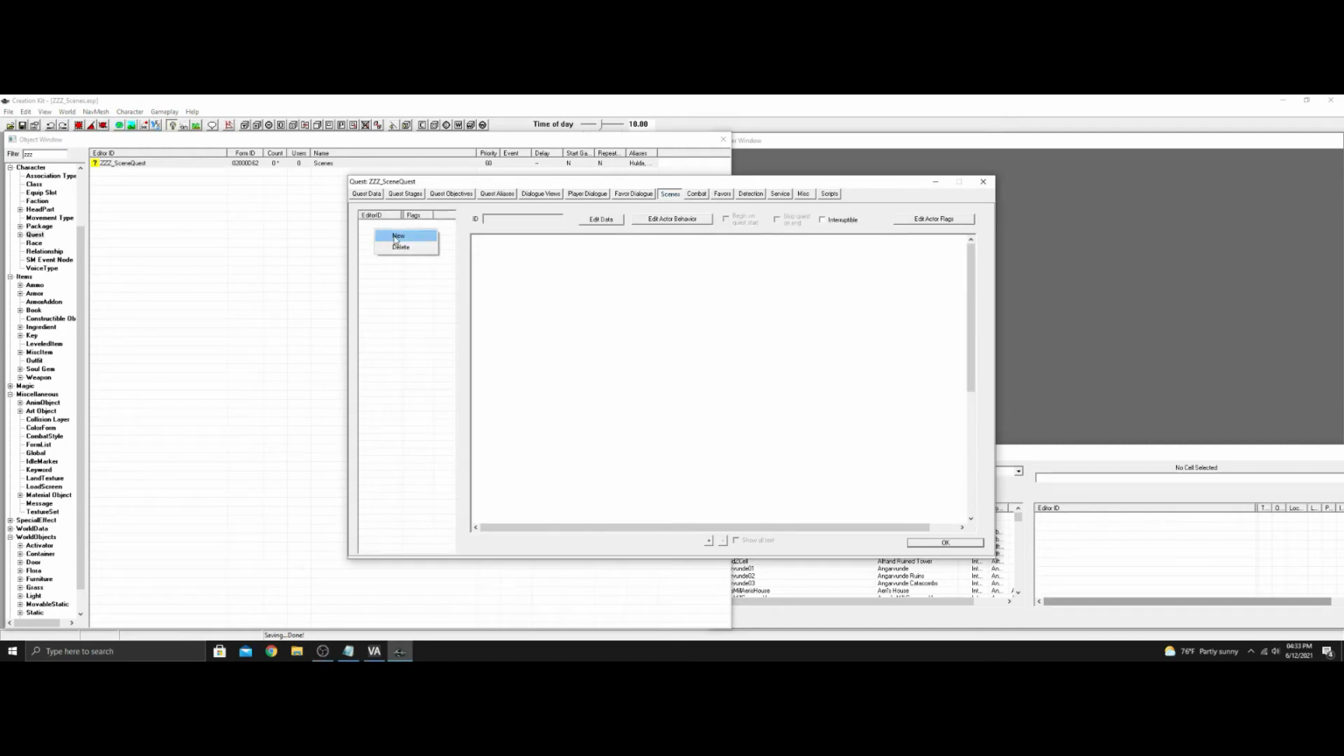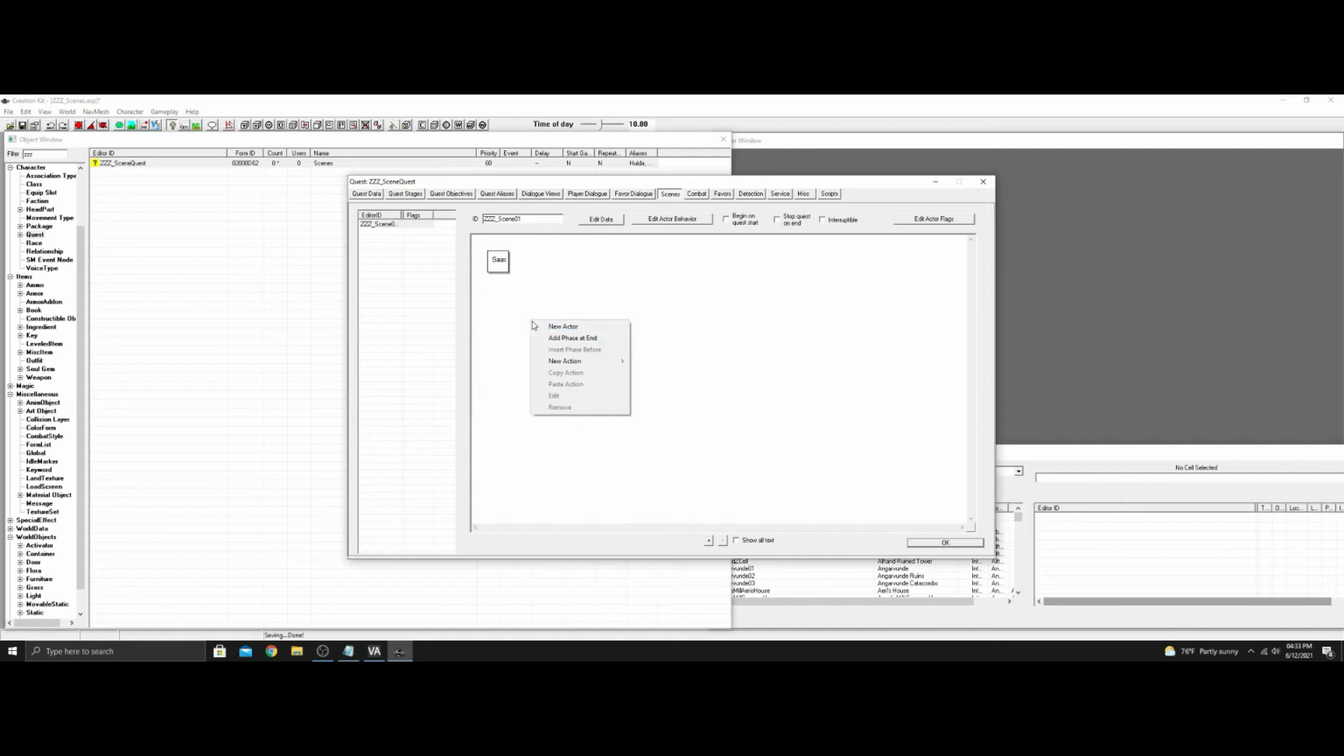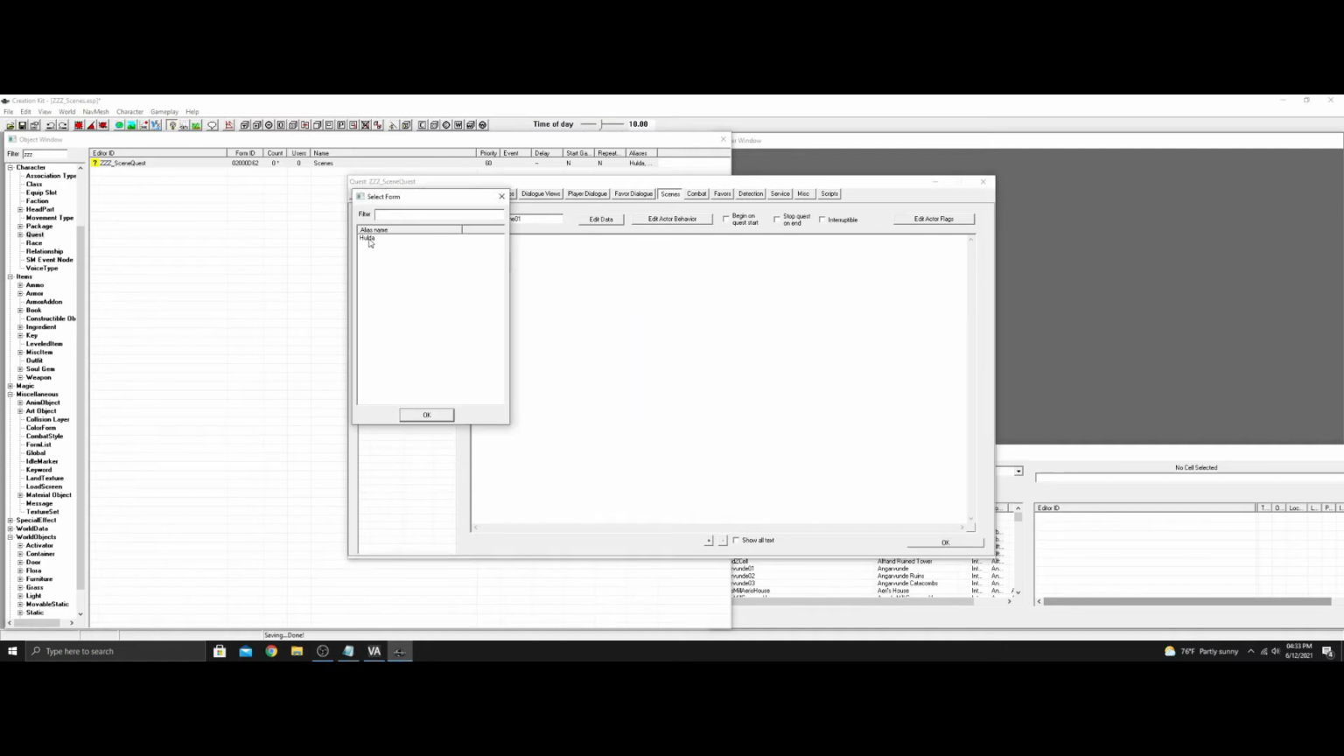First thing we got to do is come over here and create a new scene. We'll call it ZZZ Scene 01. Simple enough. Go into here. Right click, new actor. Now the first actor you want to speak when the scene starts, which I want to be Sadia, is the one you want to put in first. Add the other actor, Hulda. Now you have both of them here.